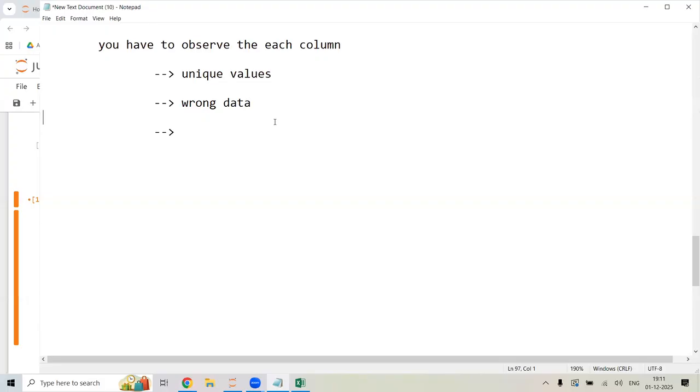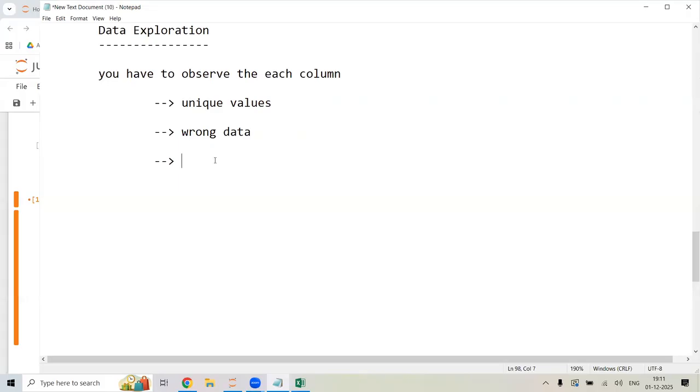Is there any shortcut, miss? Apply the loop, for loop, one after one. Okay. Now, here, what are the wrong data you are having?